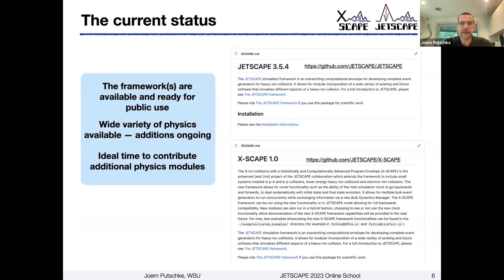The current status is that we have two GitHub repositories. The latest version of JETSCAPE is 3.5.4 and can be found at the link you see on the slide. And the other is our first XSCAPE 1.0 release, which happened at the beginning of this year. So both frameworks are available and ready for public use. There's a wide variety of physics already available, and additions are ongoing and will be added in subsequent releases. So I think it's an ideal time to utilize this framework and add additional physics modules.